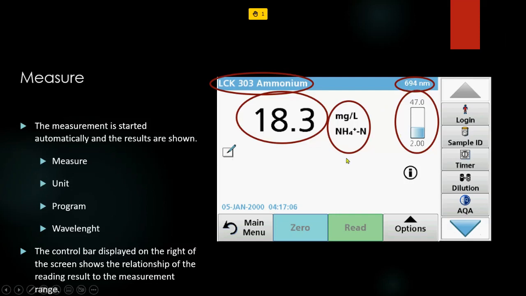And finally, on the right, the control bar displayed on the right of the screen shows the relationship of the reading result to the measurement range. This is the range of the meter. We'll find it also on the box of the cuvette test.